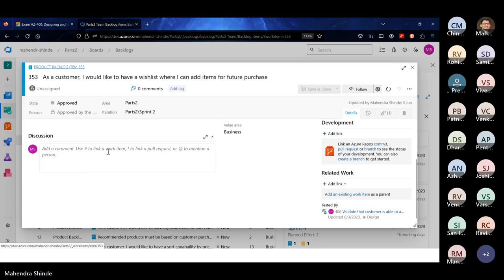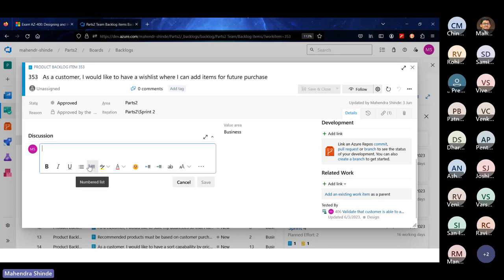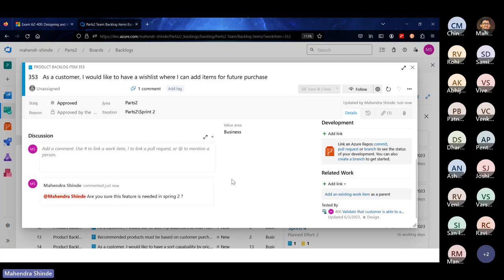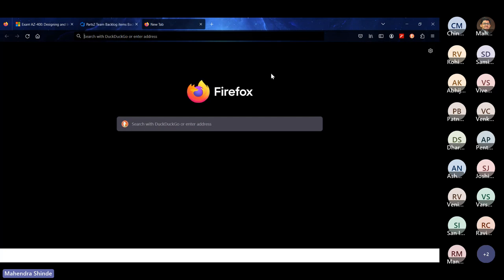Great thing here is team members can collaborate right here through the discussion panel. One person can communicate with another person, like they can have a simple communication or a debate between themselves, right? You can even specify whom you want to talk to, put the @ symbol, and then specify the name of the person, and then write down the note for that person. Are you sure this feature is needed in sprint 2? Let's say I wrote a comment and I save this here. So one user is sending a comment or mentioned a comment about a feature. Another person can go back there and reply to it. And what is the great thing basically?